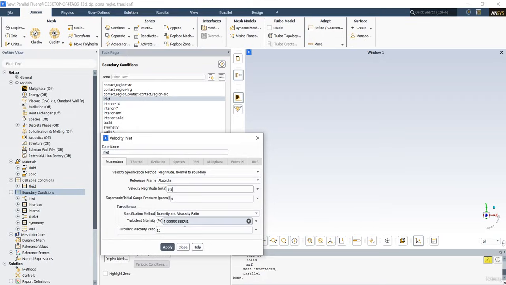Set the velocity inlet boundary type for the inlet boundary, and then in its dialog box, enter the velocity magnitude equal to 5.3 meters per second, turbulent intensity equal to 5%, and turbulent viscosity ratio equal to 10.